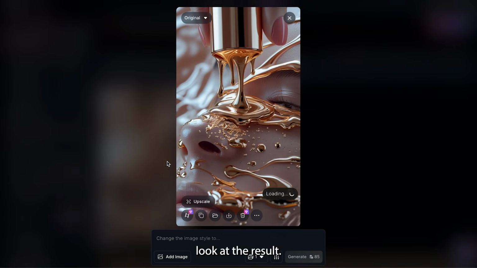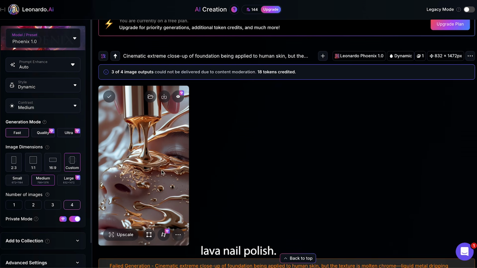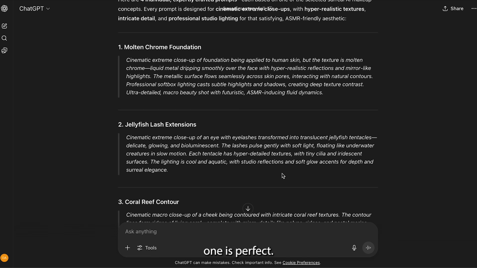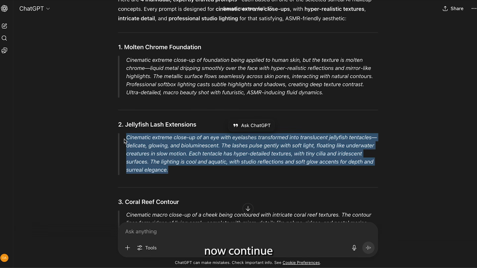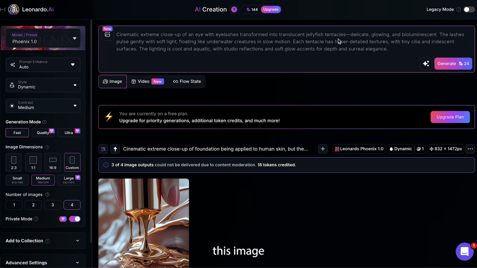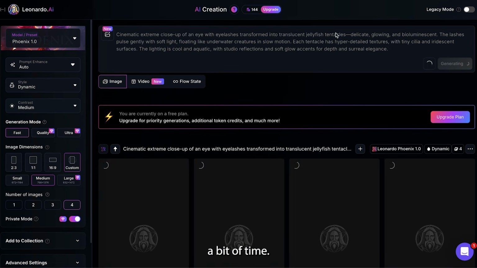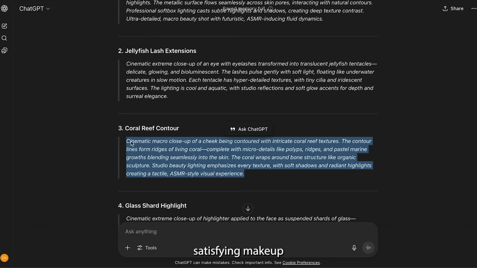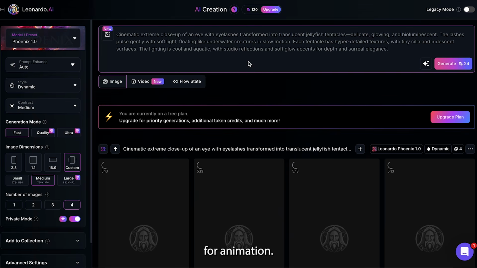Okay, let's look at the result. As you can see, we have 4 incredible options for our molten lava nail polish. I'm looking for the one with the most dramatic lighting and texture. This third one is perfect. We'll download this one. You will now continue this meticulous process for all the scenes in your storyboard. Now, this image generation process will take a bit of time, so I'll skip ahead to when all of our surreal, satisfying makeup images are downloaded and ready for animation.